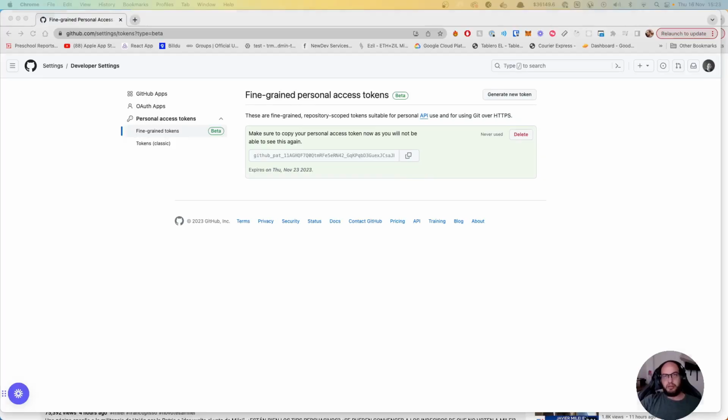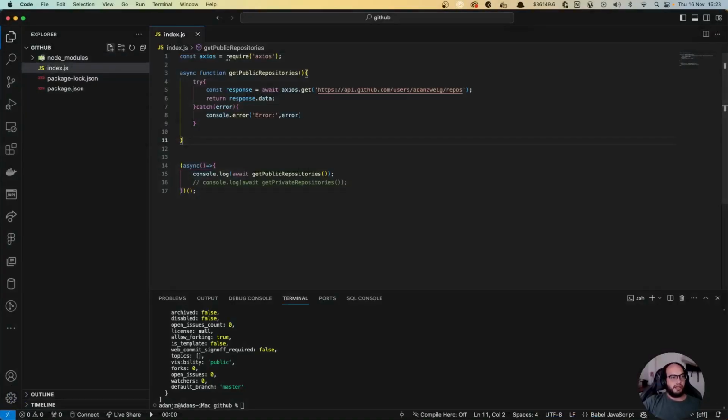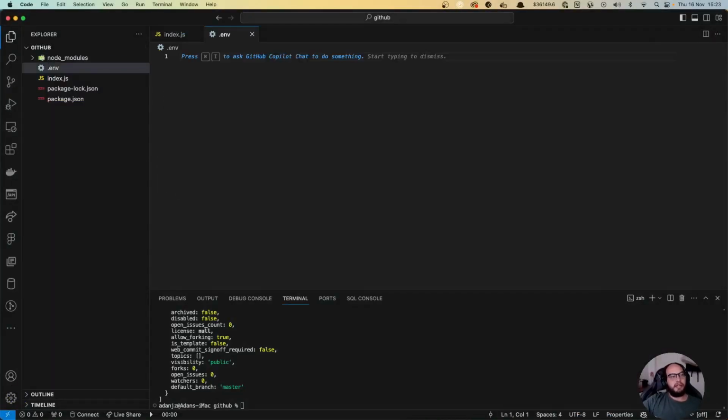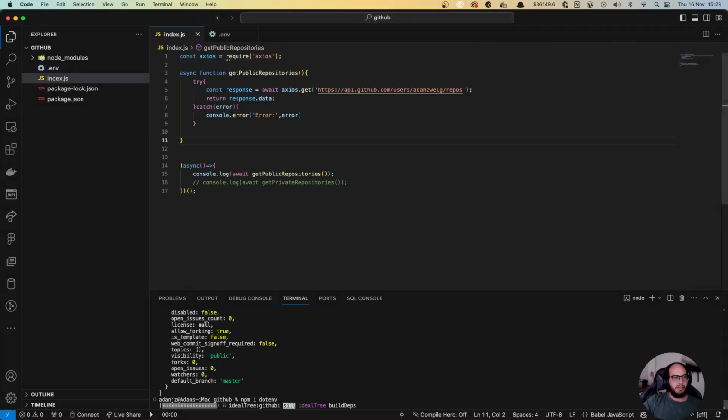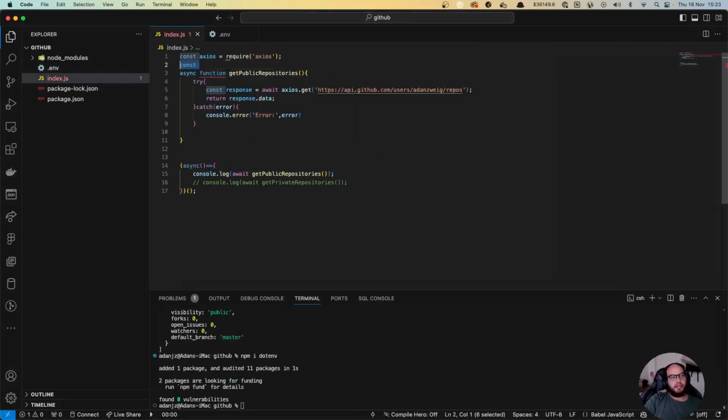Let's go to our code. Let's add a .env file here. Let's do GITHUB_ACCESS_TOKEN. And let's put our token here. So let's install dotenv. Let's require dotenv config.